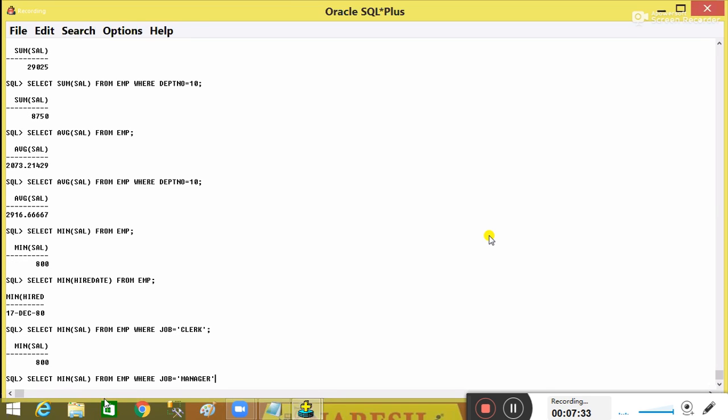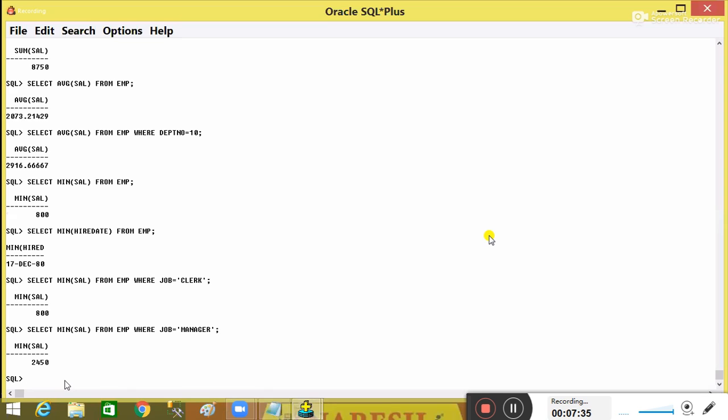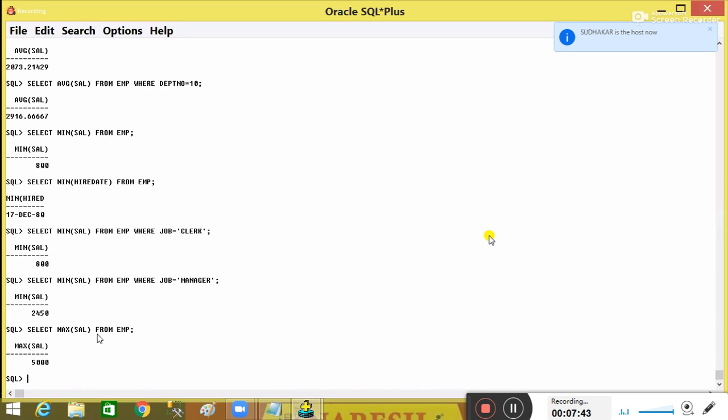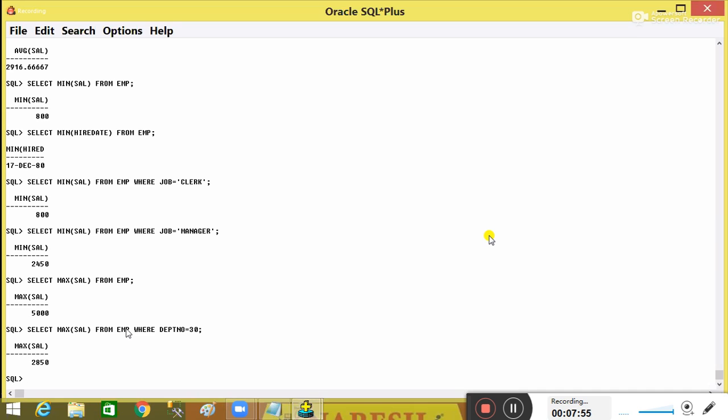In manager, minimum salary is 2450. Okay now, so like minimum. And later, suppose you need to know maximum salary. So now in my table, maximum salary is 5,000. And if I want to know the maximum salary of department number, where department number is equal to 30, the maximum salary is 2850.